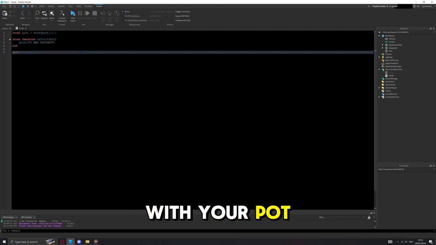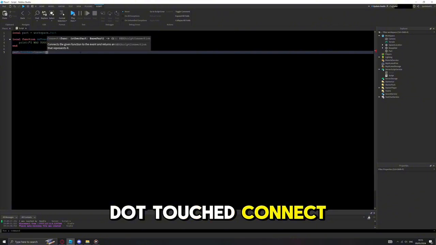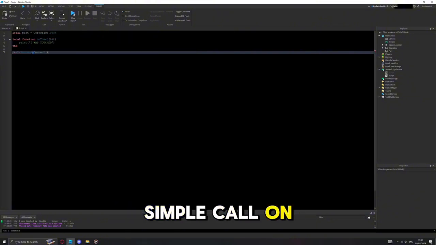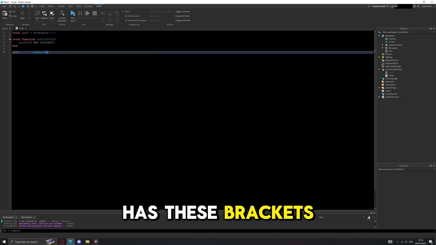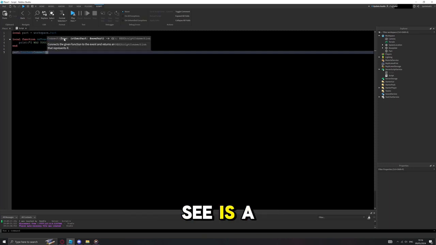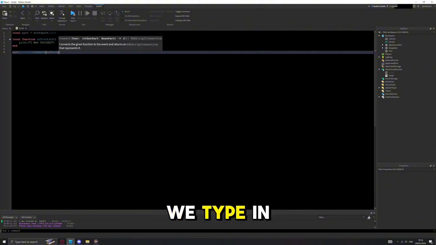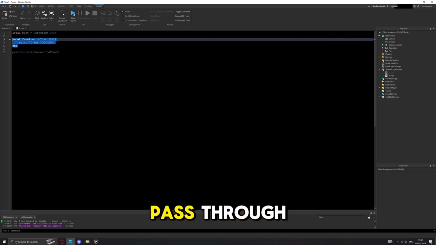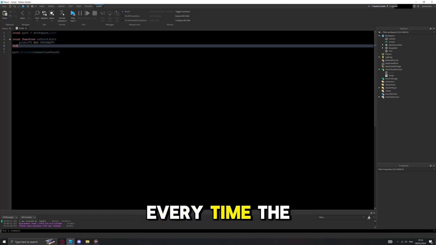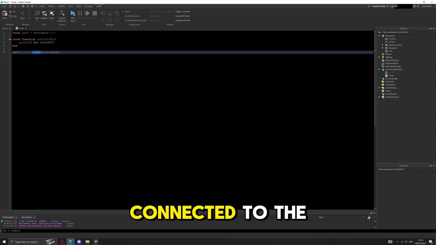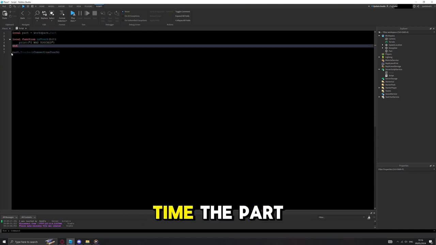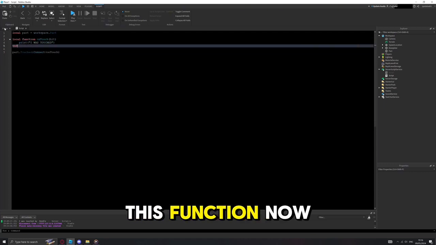So every time the part is touched, we want it to run this function, which just prints I was touched. So how do we do that? We do part.Touched:Connect. Very simple. You type connect because you want to connect it to a function, and then you'll see that it has these brackets, and we need to enter a parameter into the brackets, and the parameter, as you can see, is a function, and that's how it works. So now we just do onTouch. We type in the function that we want to pass through, and so now every time the part is touched, it is connected to the onTouch function, and it will run this function. Now let's test it out.